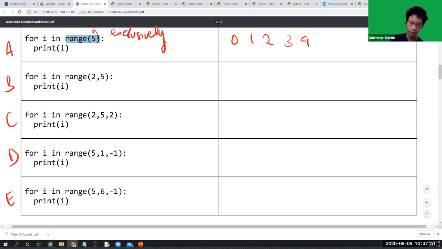We start at 2 inclusively. So we start at 2, continue, and make sure we stop right before 5. So 5, oops, we exceeded, we'll stop there. Next up, we have C. What's the answer for C?